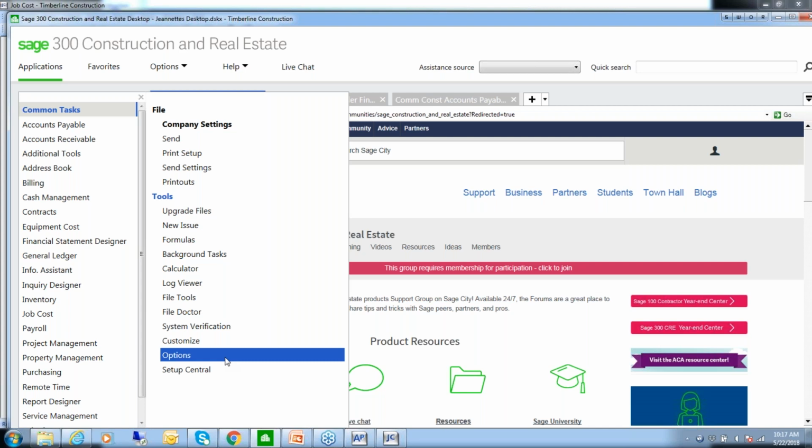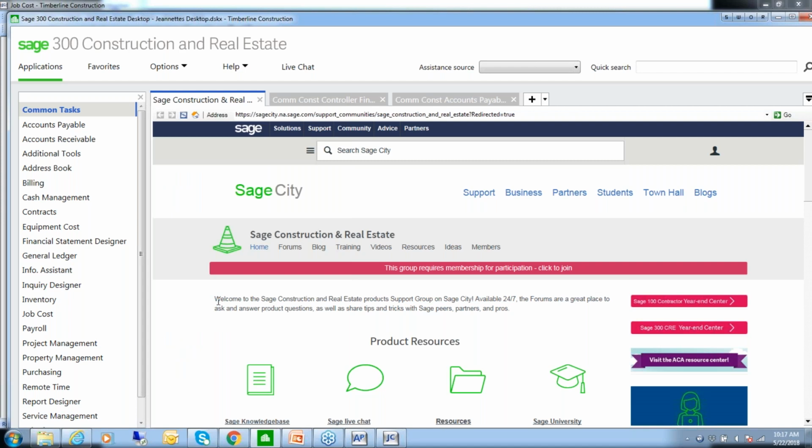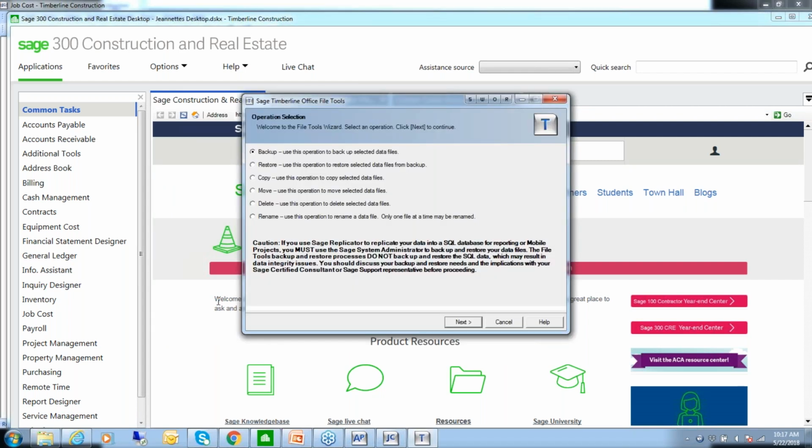Also on page 26, I've got the background task, a screenshot of it, and also a calculator on page 26. On page 27 in your handout, I talk about file tools. So you can run file tools from the Sage desktop, or you can run it from inside an individual application or from TS main.